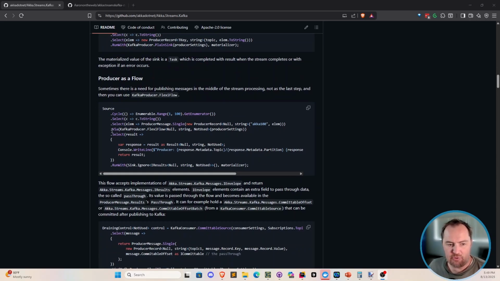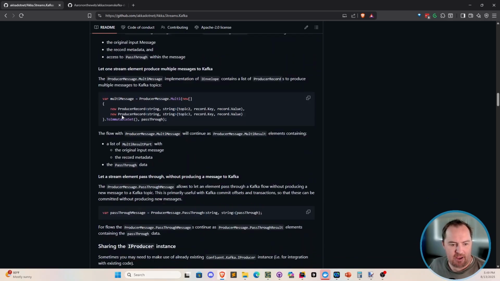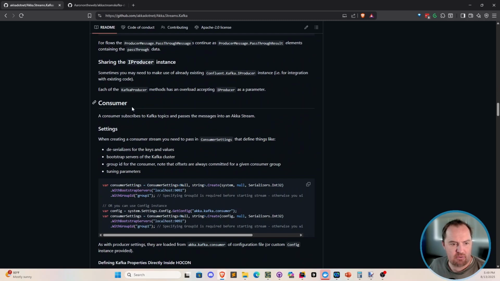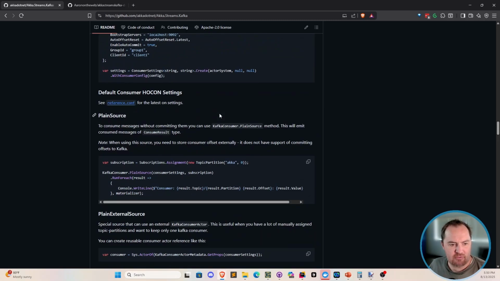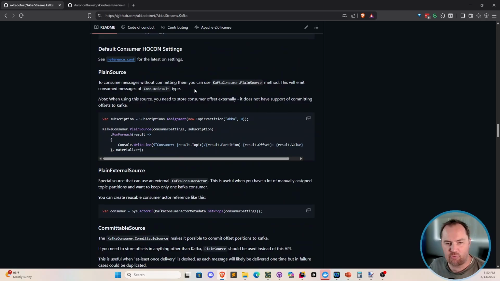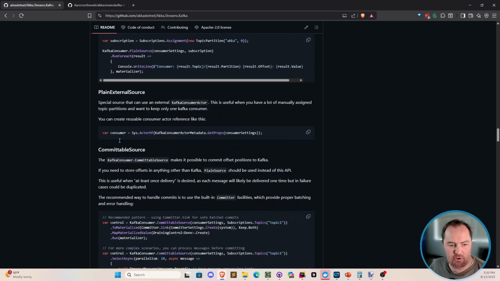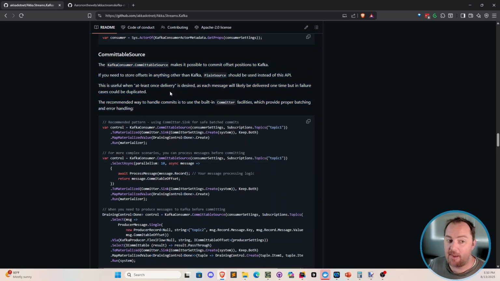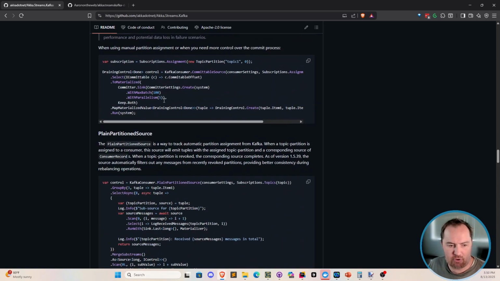You can also do things like have a Kafka producer sitting in the middle of a stream if you want to, which is essentially what we were doing with our dead letter queue. As far as some of our consumer settings go, let's see, we've got our plain source, which basically just auto commits and reads directly from Kafka. This is like our simplest possible consumer here. The committable source is my preferred go-to that I like to use when I'm working with Kafka.